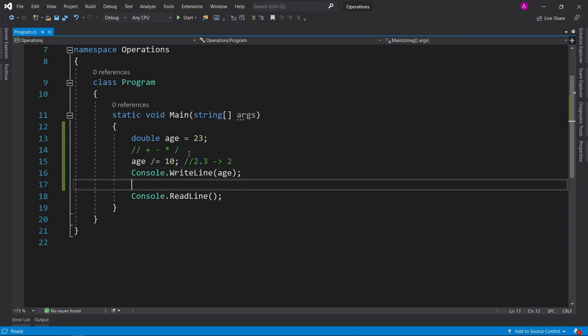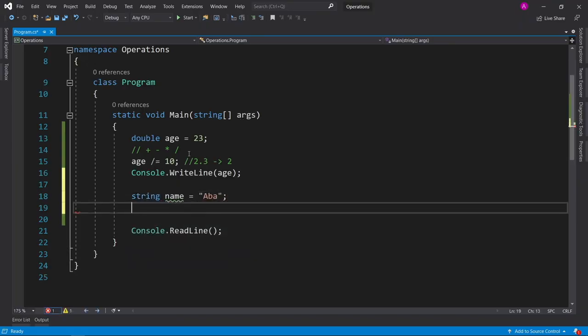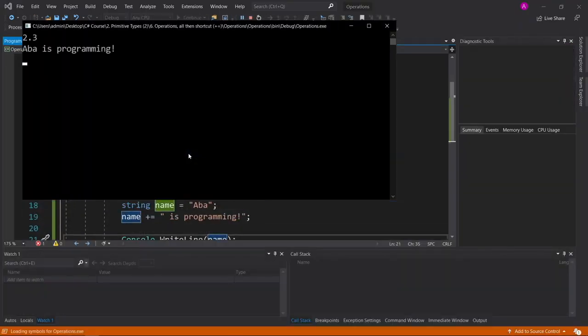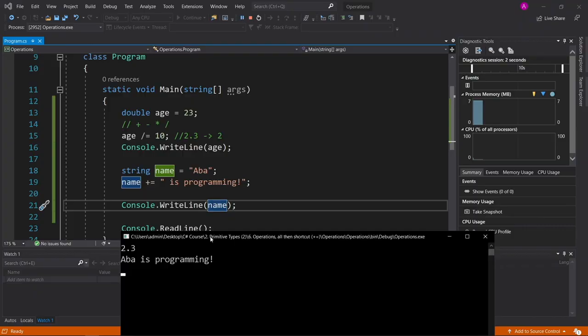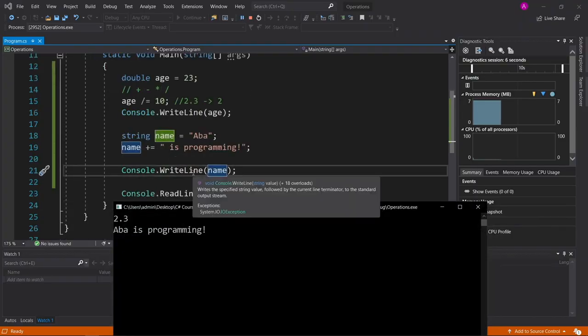So let's have a look and see what the plus and the minus operators do when you've got a string variable. So we can have a string name equals Abba. And then we can say the name plus equals is programming. And then we can just print out name to the screen and see what happens. So there you go, you've actually just joined two strings together. They're completely separate from each other and we've made them string together.